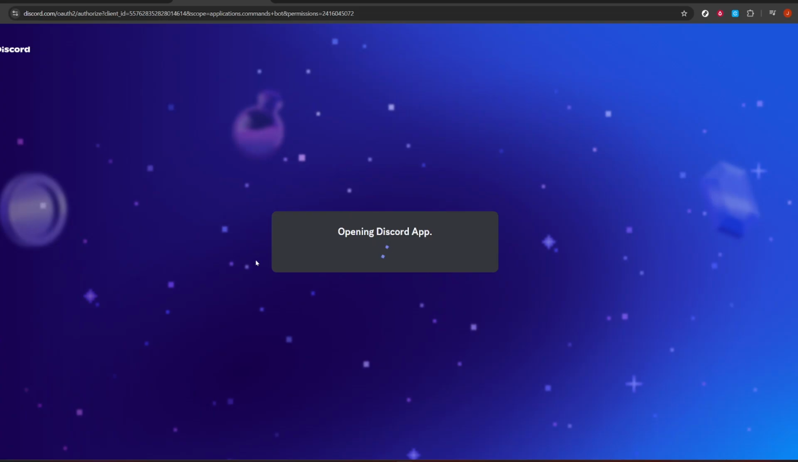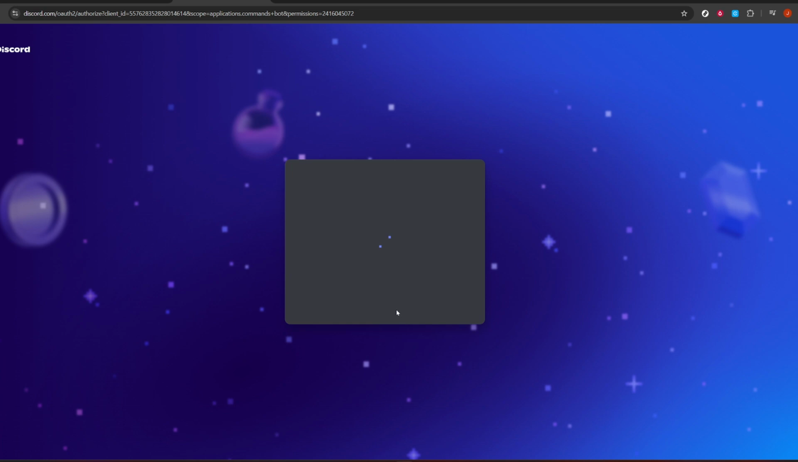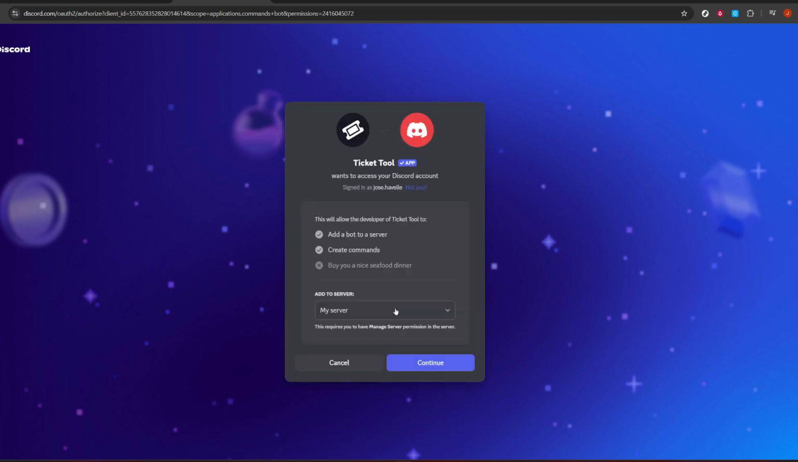On the authorization page, use the server drop-down to select your Discord server. If you don't see the server in the list, it usually means your account doesn't have the manage server permission on that server. Choose the correct server and proceed.